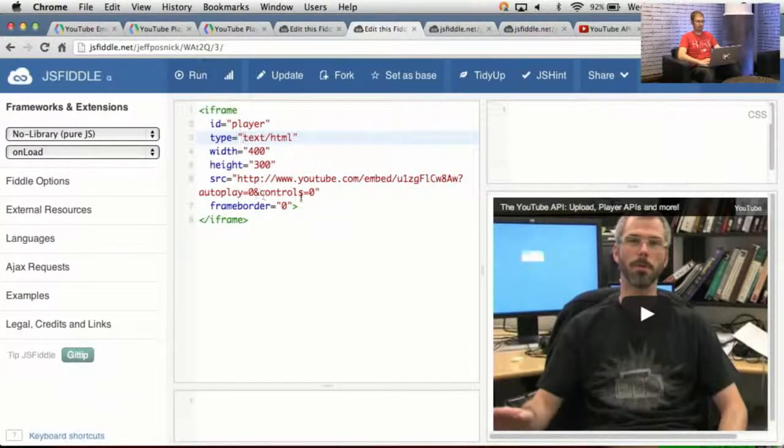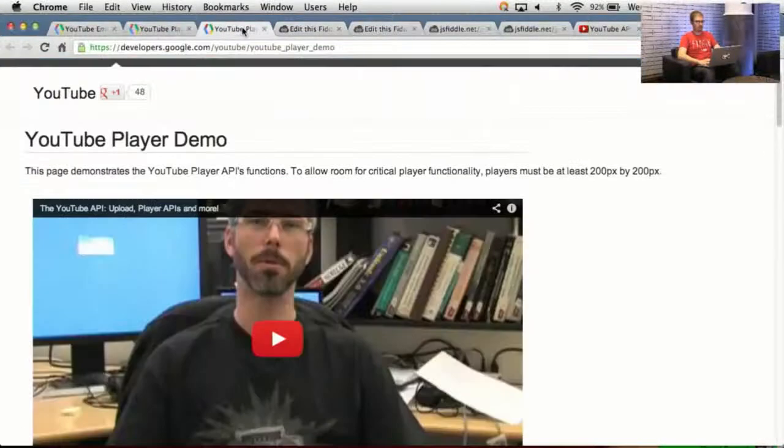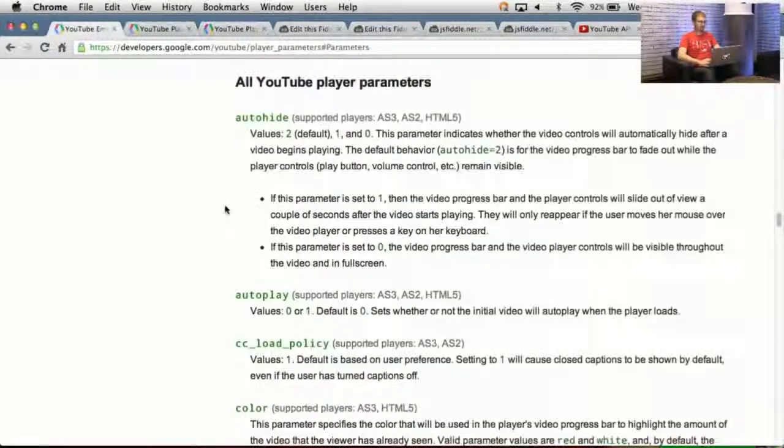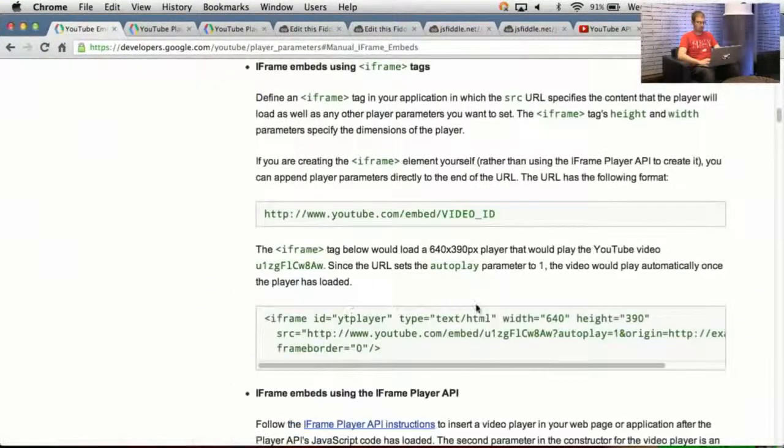And the same parameters that we're going to be talking about can go at the very end of the URL that you use as the source of the iframe tag. So over here we have autoplay equals 0 and controls equals 0. And that corresponds to what we're seeing over here for the player vars. And the actual documentation for using that iframe tag is found over here. If you look in the docs over here, we give some examples.